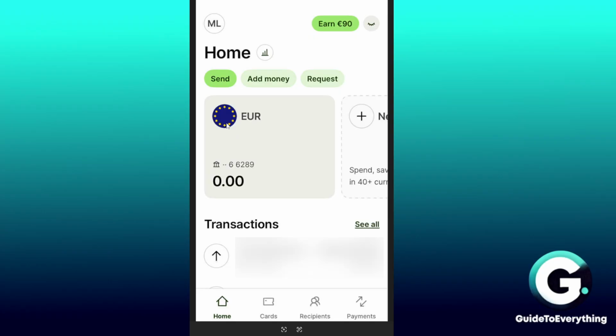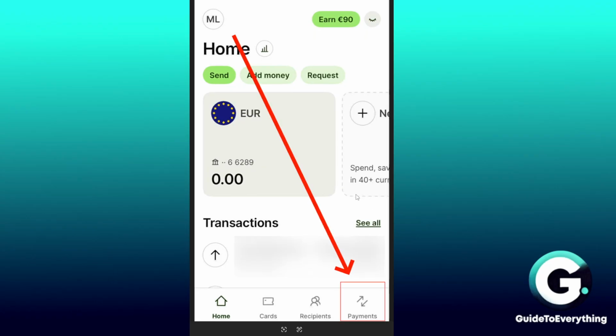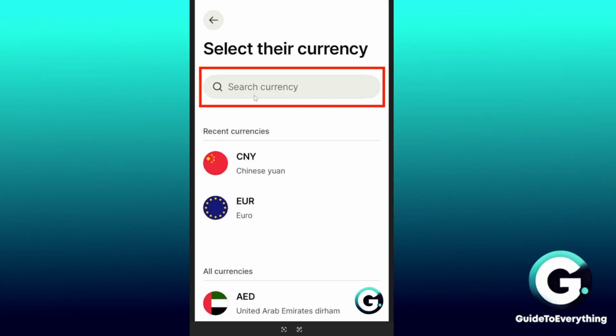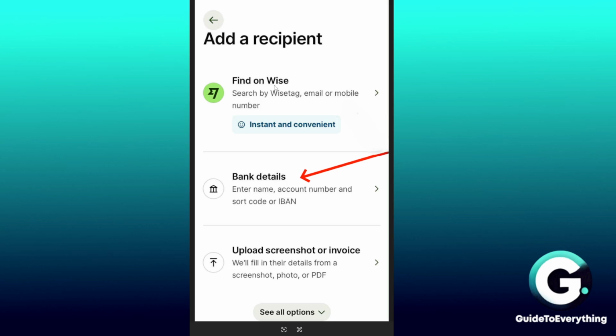Just open up your Wise bank app, and here you will see the steps that you need to take to do a transfer. Then after you open it, just click on the payments. Here in the payments tab you will need to click on the send button. Here you will need to select a currency, and here click on the bank details.